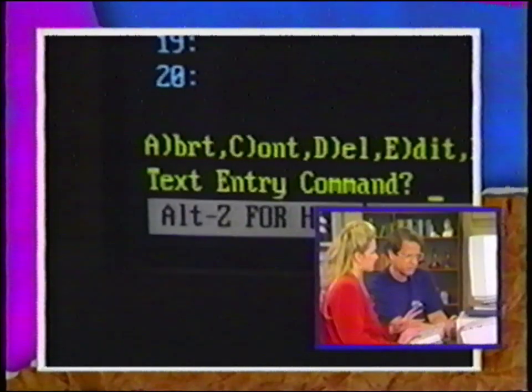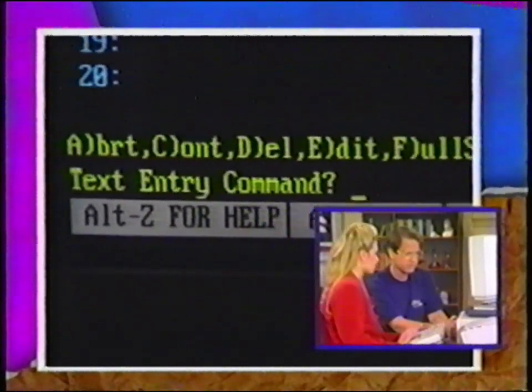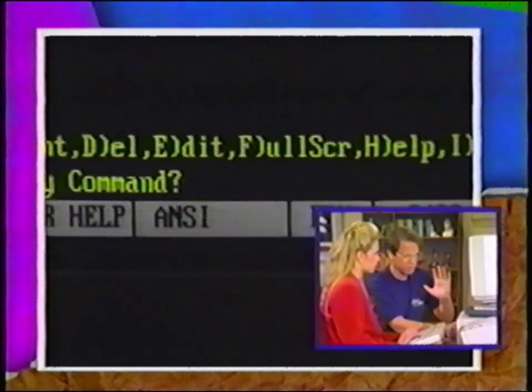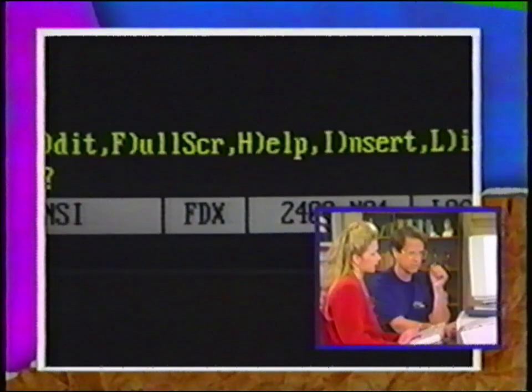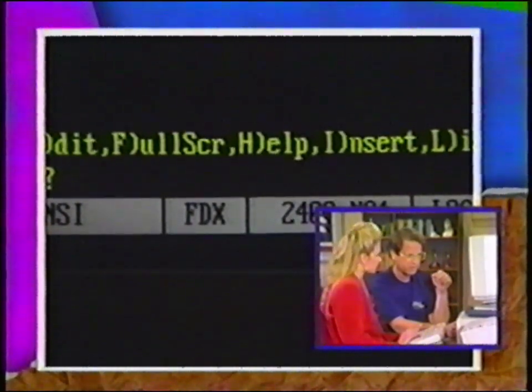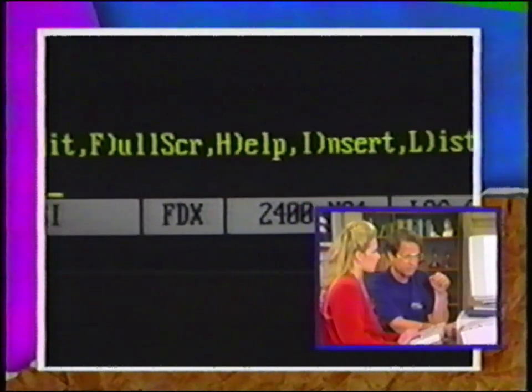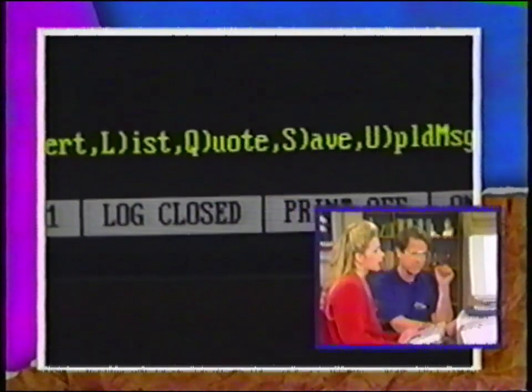Like A stands for abort, and that means if I didn't want to send Fred that note, I could hit A for abort. So if you change your mind, you just type an A. And then you also have help. See the H in front of help? So if you need some help sending a note, just type an H. Oh, that's where you get instructions. That's right.